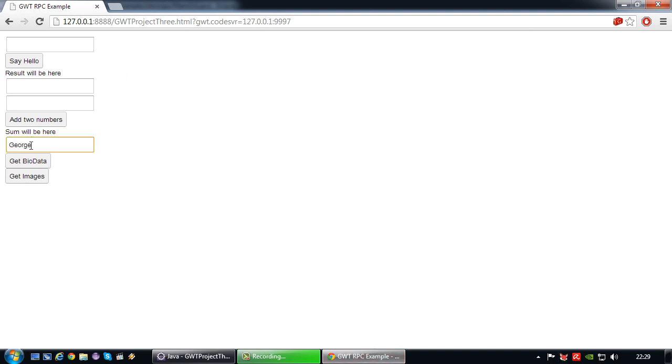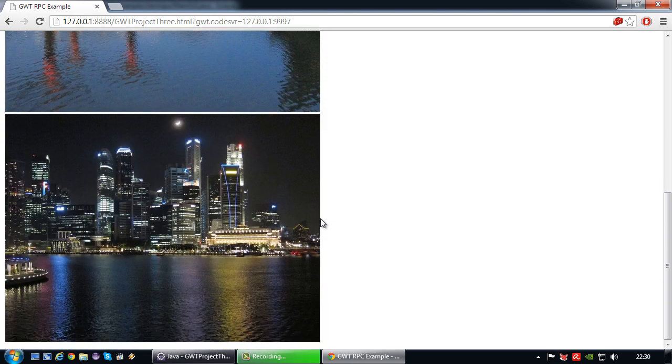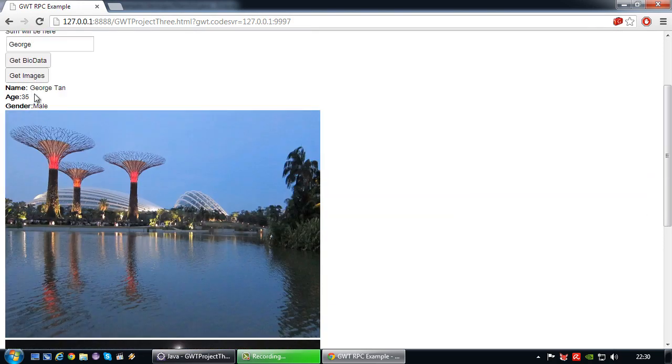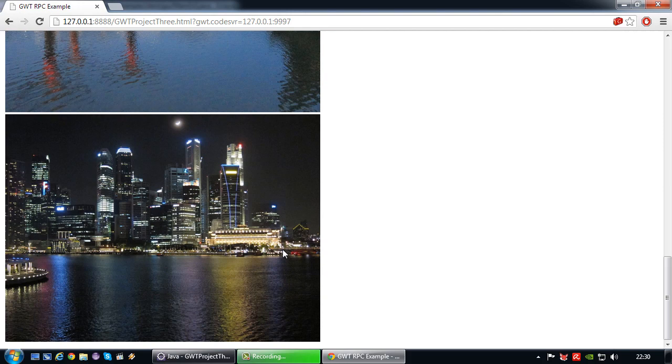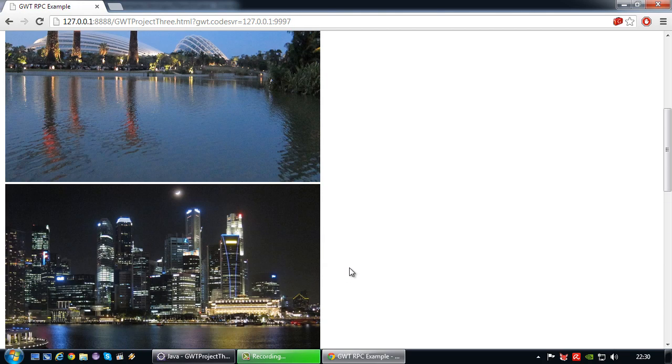So again, I'm going to search for George, and that is being returned. And I'm going to say get images, and now the images are displayed in a smaller size. So it seems to be working, and since I took such a flimsy way of displaying the information being returned, if I were to press it again, it will simply be added to the bottom again. But anyway, like I said, this tutorial is about RPC and not about GUI building. I'll be taking a closer look into GUI building in relationship to this RPC in my next tutorial.